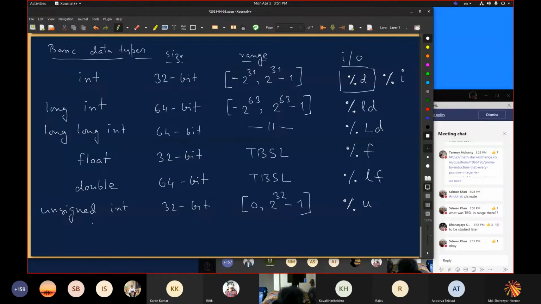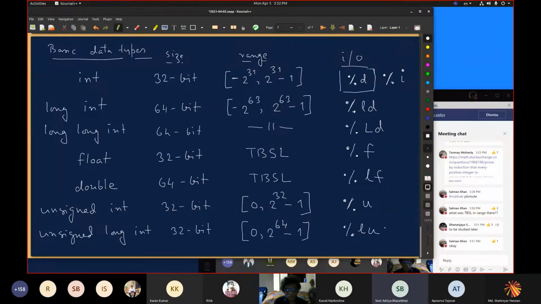And if you use unsigned long or unsigned long int, this is 32-bit. And here the range is 2 power 64 minus 1. Like this, long unsigned. So I will give you several examples of doing input output with this.